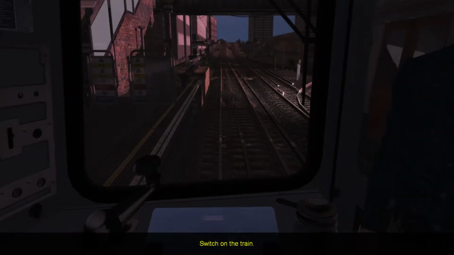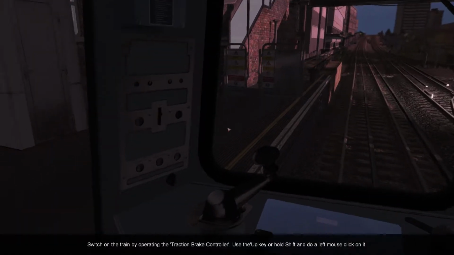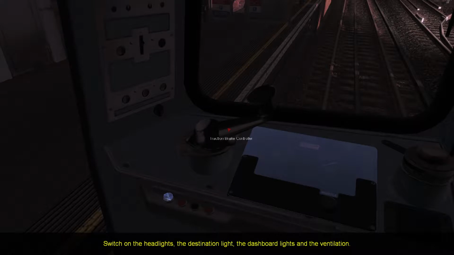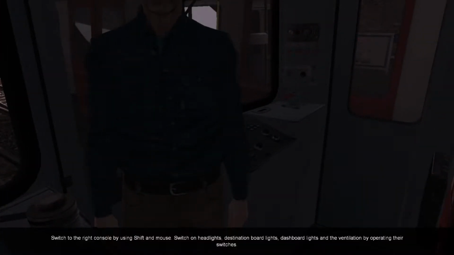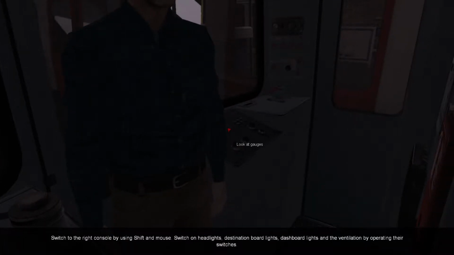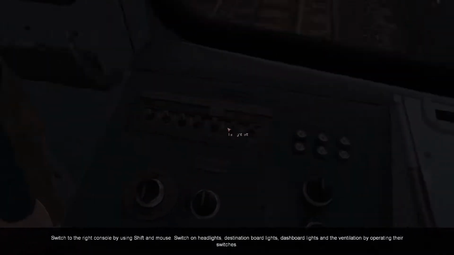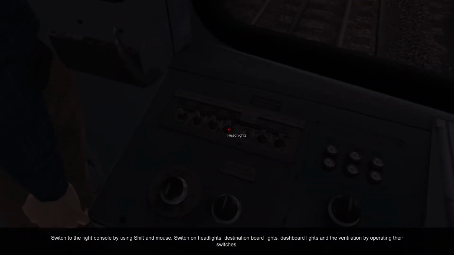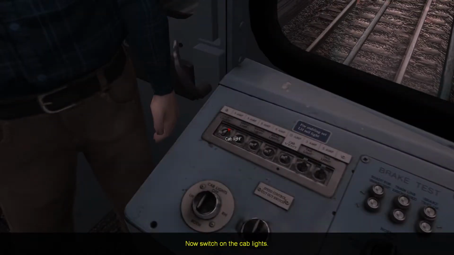Okay, let's press C to sit down. Switch on the train. Switch on the train by operating the traction brake controller. Use up key or hold shift and do a left mouse click on it. Okay, so I prefer the shift. Switch on the headlights, destination light and the dashboard lights at the base. Okay, so shift and click at the instrumental panel. So ventilation, headlights, dashboard, destination, and the cab lights.